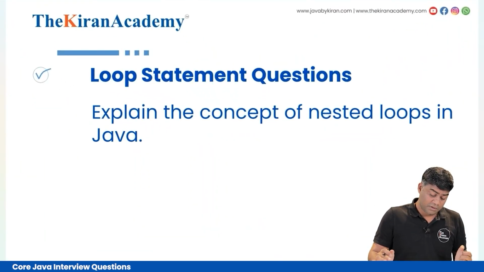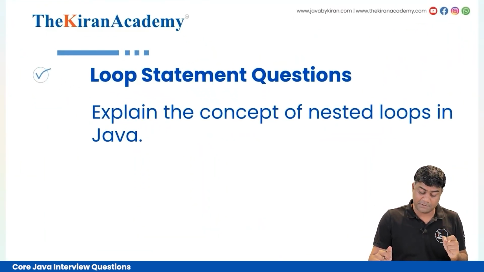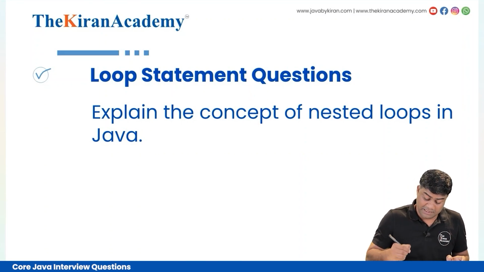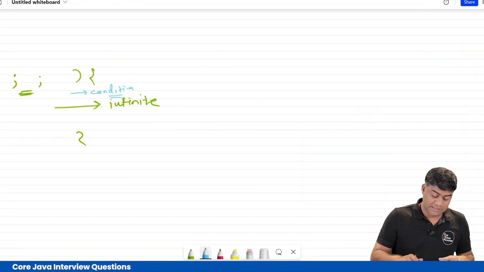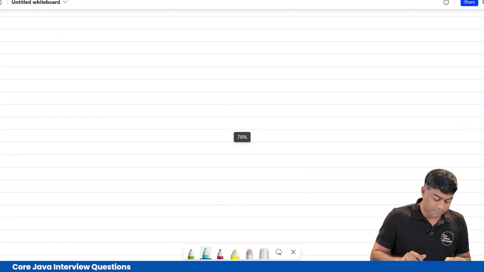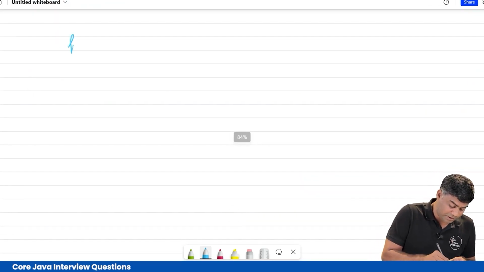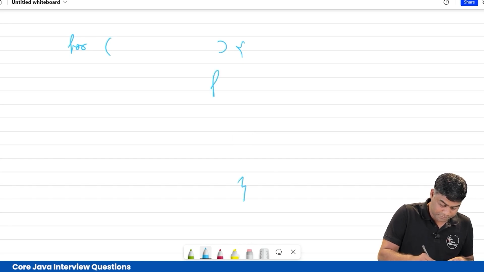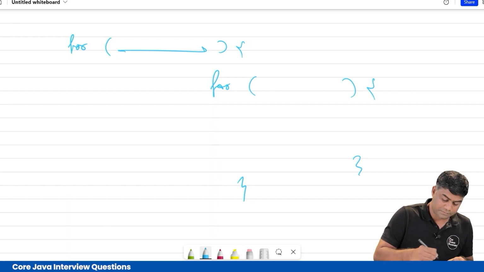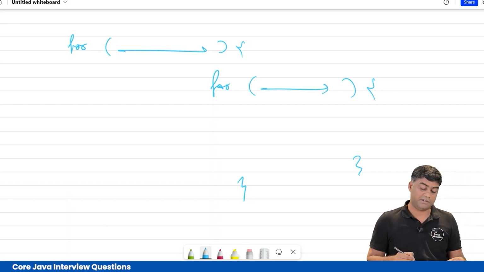Next question. Explain the concept of nested loop in Java. Means what? See, in Java, you can have multiple for loops also. Some conditions, something will be here.